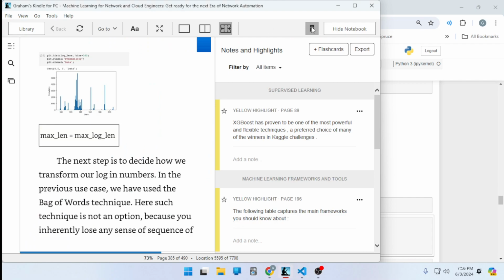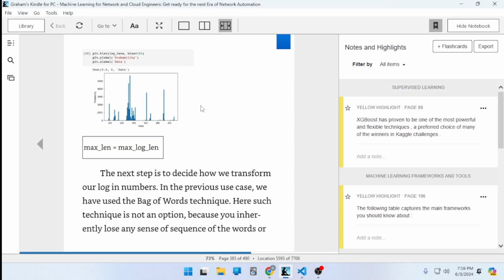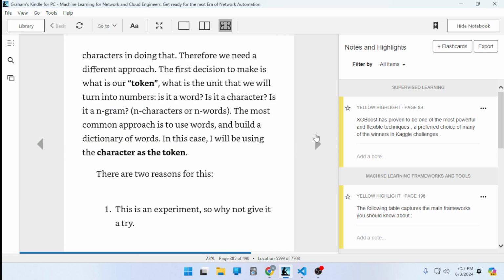So let's try to close out this use case. The next step is to decide how we transform our logs into numbers. In the previous use case, we used the bag of words technique. Here, such a technique is not an option because you inherently lose any sense of sequence of the words or characters in doing that. Therefore, we need a different approach.